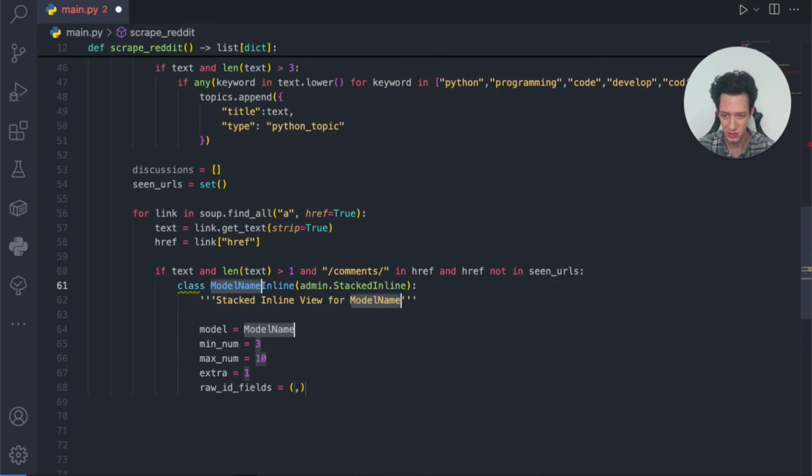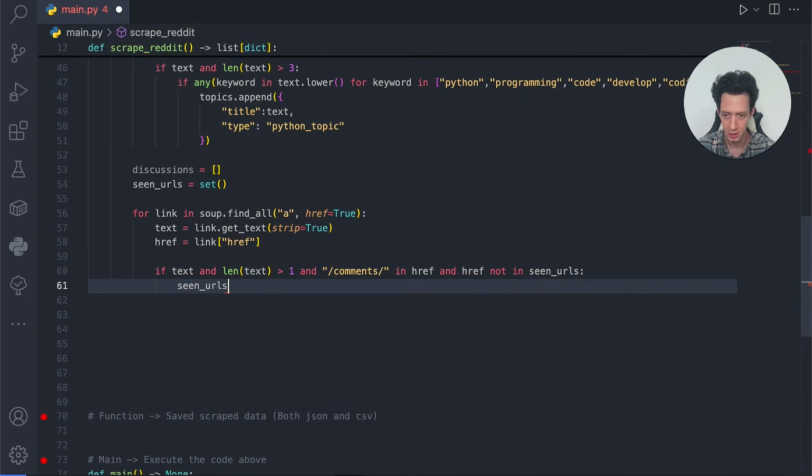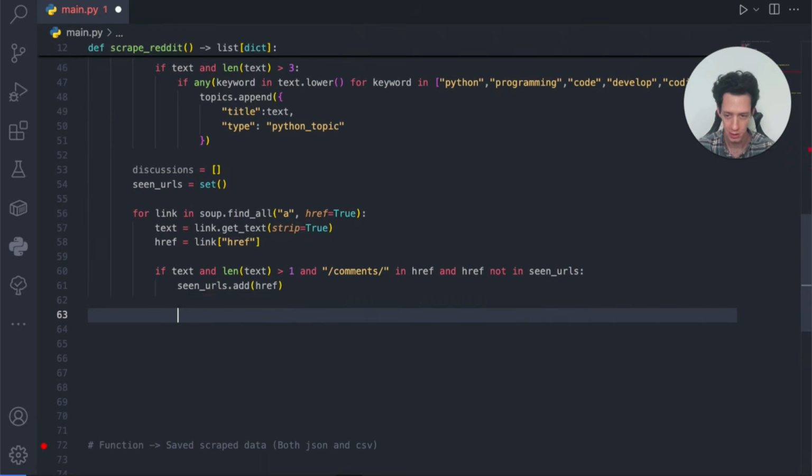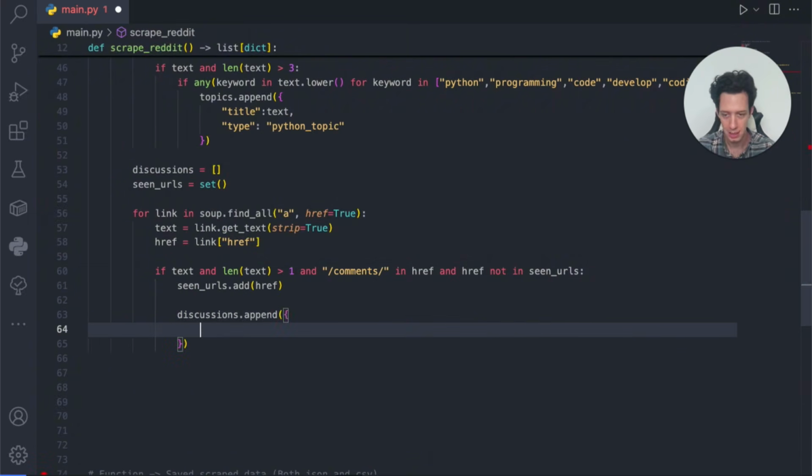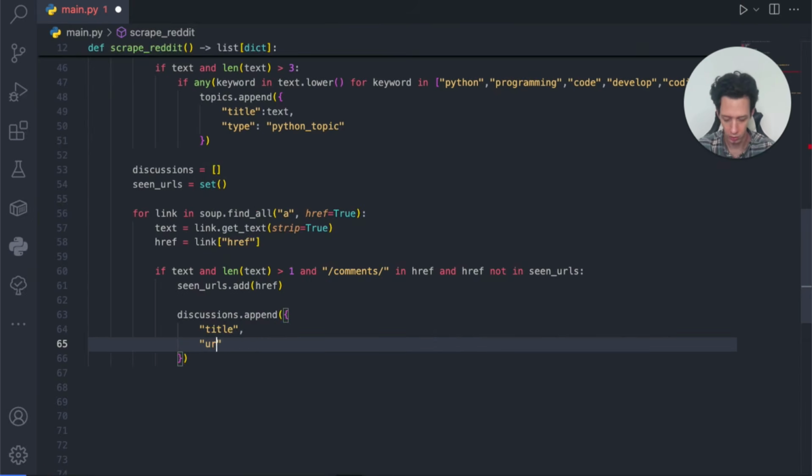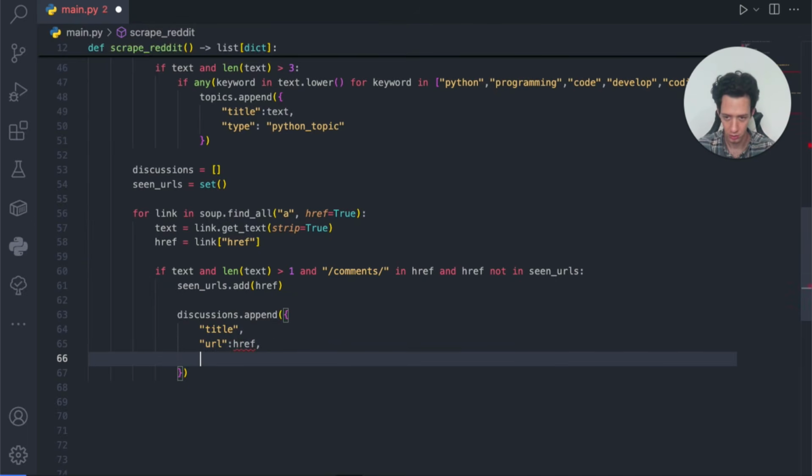Let's take our seen URLs. We are going to add the href to that, okay? No duplicates. And then in our discussions, we are going to append a dictionary of a bunch of data. So again, I'm going to go title here. We are going to go URL. This one's a bit easier, so I'm just going to say href. And then we are going to go type. Type is going to be equal to discussion.